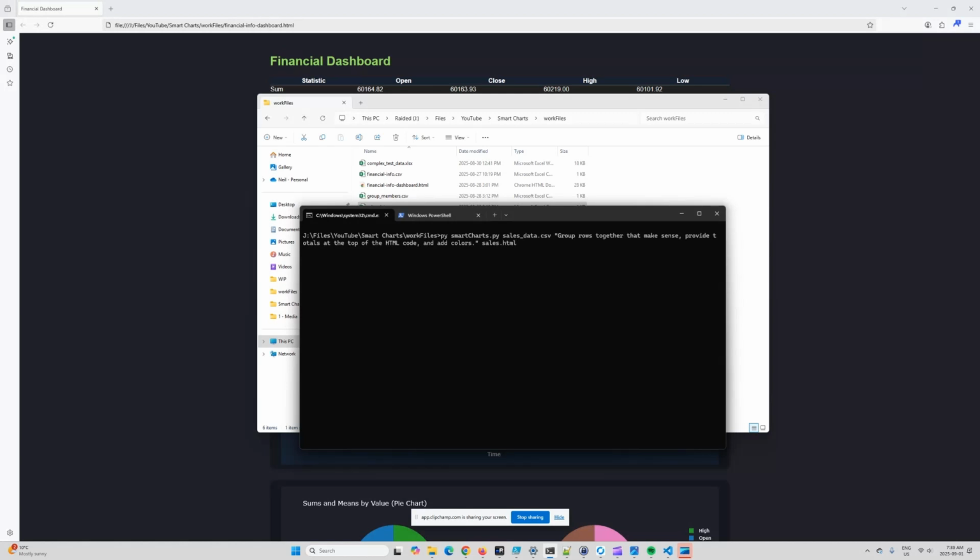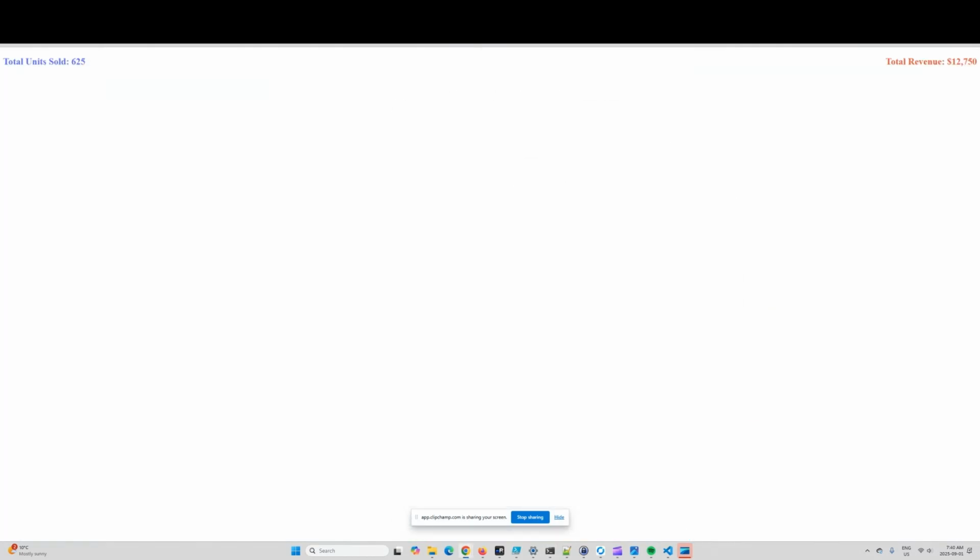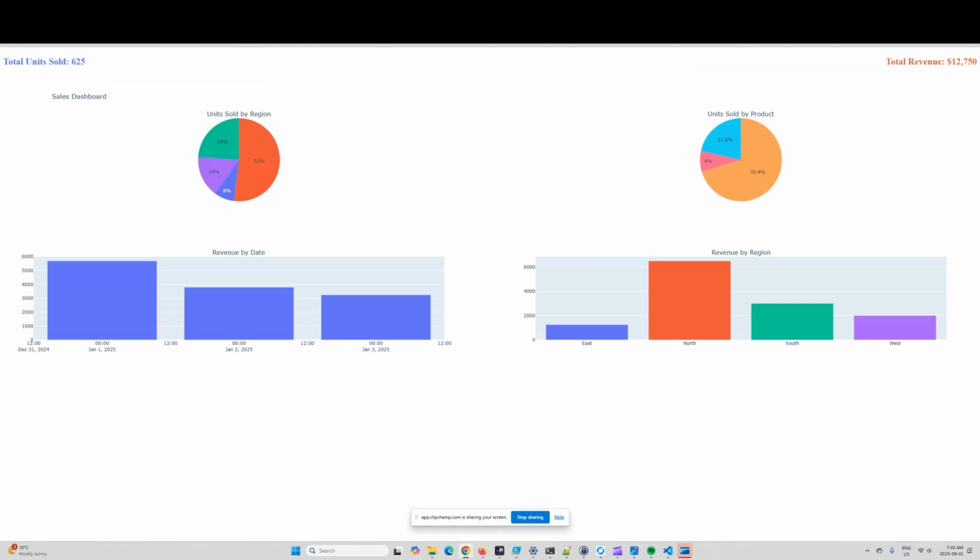And we run that code, and we get our data. We have total units sold at the top, total revenue, units sold by region, units sold by product, and then we have some charts here that break it down by region and by date.